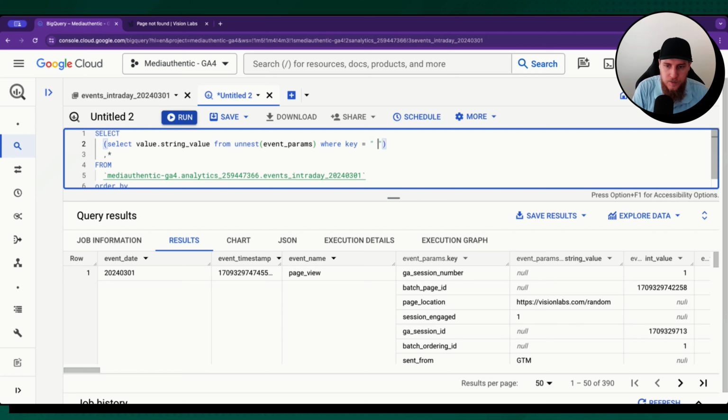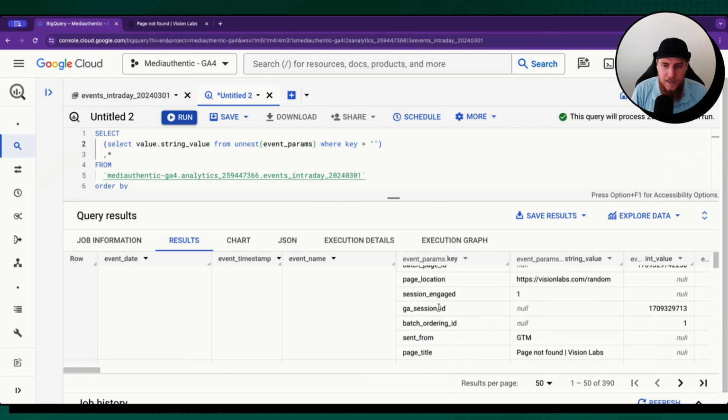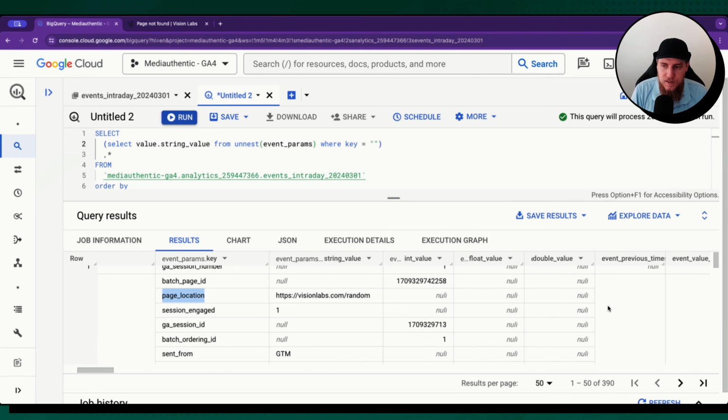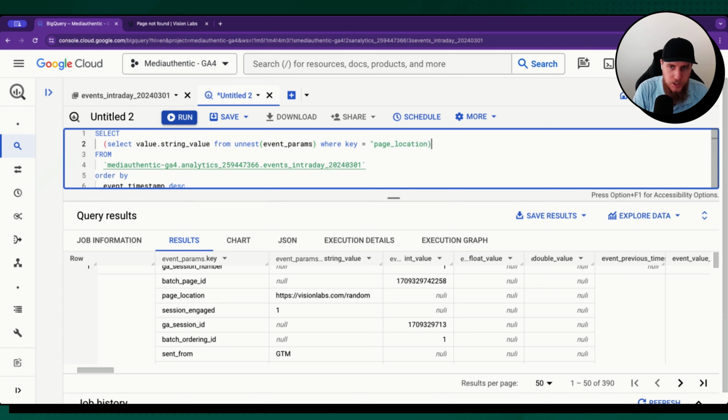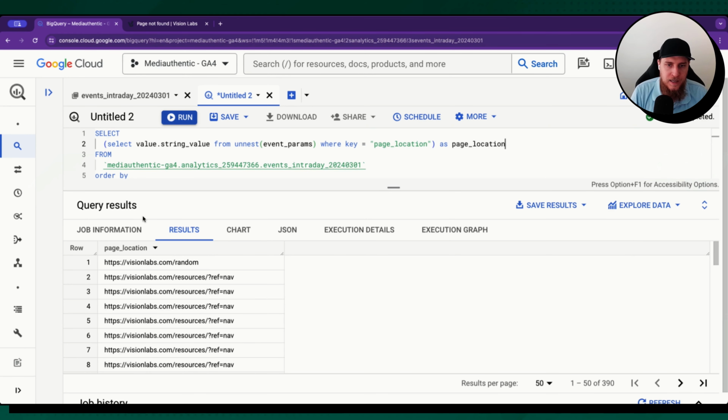where the key equals this. So we're going to say in this row, so in all of our event parameters, find the one that says page location and then get the value from one of these columns. And the value we're going to get from the columns is going to pertain to the string value column. So we're going to say here's the key we want. So page location as page location. Okay, so now we've extracted all of the page locations.